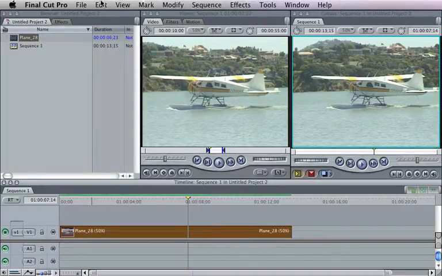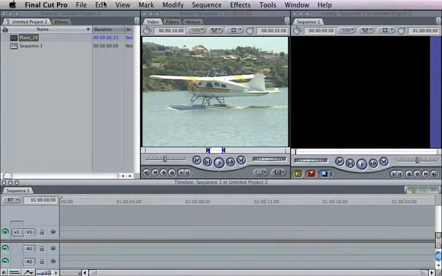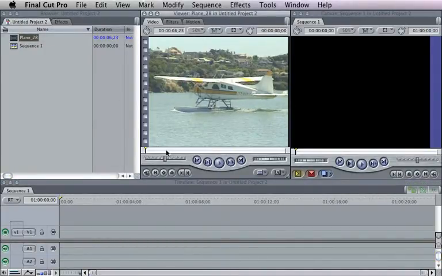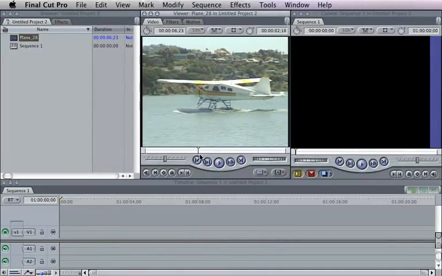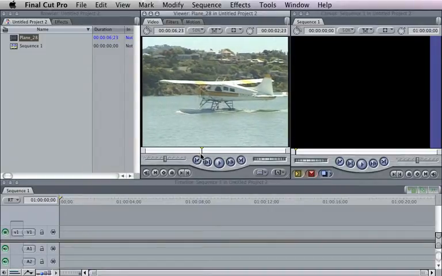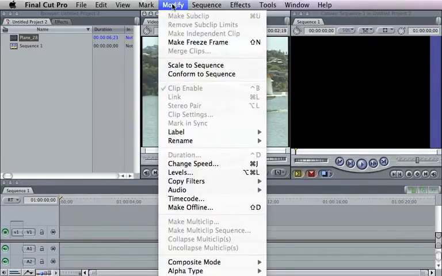Okay, back to Final Cut Pro for creating a still frame. If I look at my clip here in the source monitor, I can find the exact frame that I want to create a freeze frame or a still frame from. Let's say we want to do it there. In Modify, we have an option here to make freeze frame, and the keyboard shortcut is Shift-N. That does the same thing.